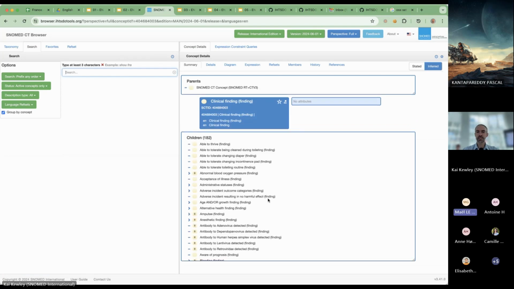The browser's translated into several languages. There's a flag icon here, so we can use French if you prefer. That doesn't change the content of the concepts. It just changes the labels and the user interface controls like the buttons and the tab labels. I'm going to keep it in English so I don't get lost.